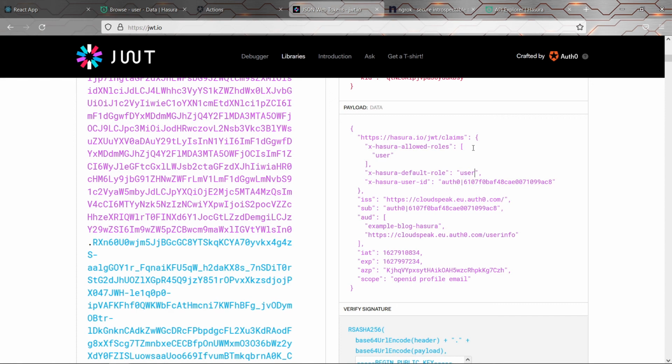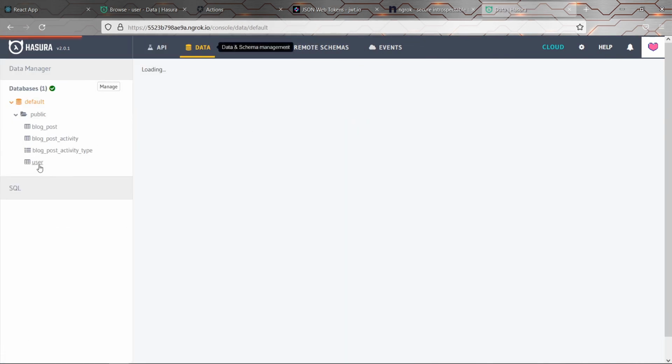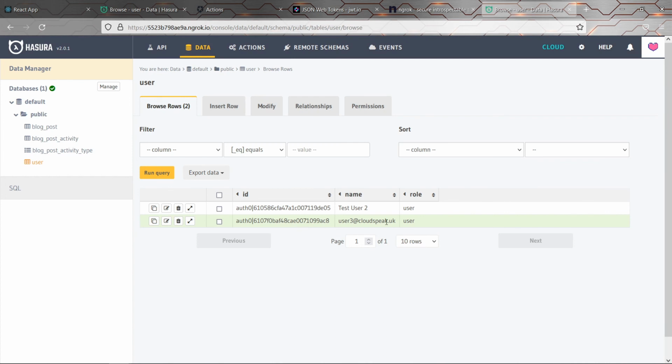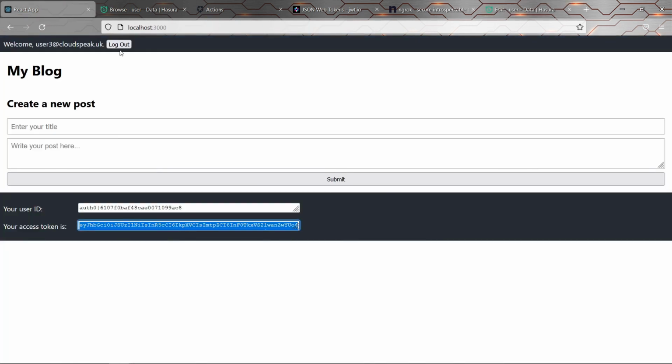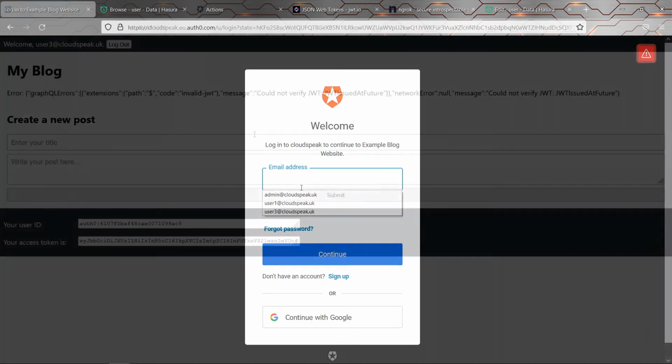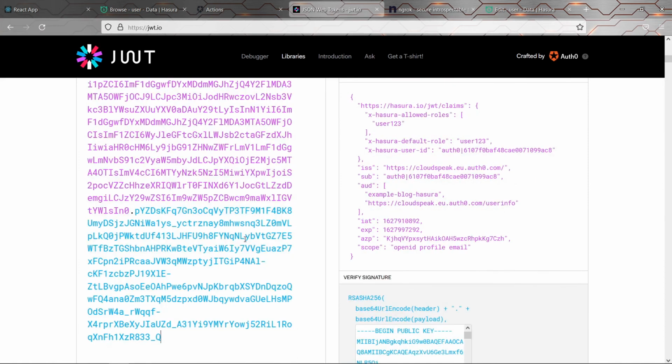That implies that worked. But the ultimate test is going to be, what if I go to my data, go to my users, and I modify the role for this user. So let's change it to role 123. That role doesn't exist, of course, but it'll be a good test. So let's log out and log back in. And copy this token again. And you'll see this time it's definitely been populated with the role from the database. So that's it. We've managed to populate our claims based on the role in the database.